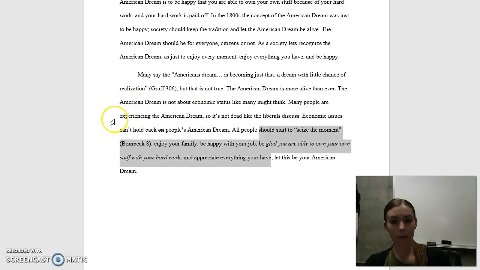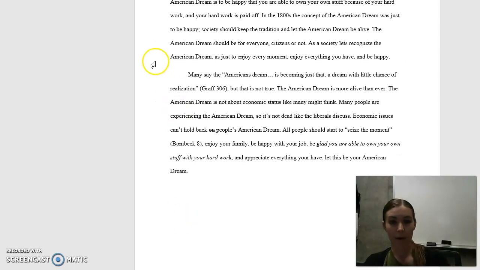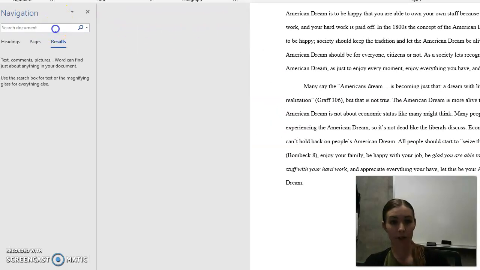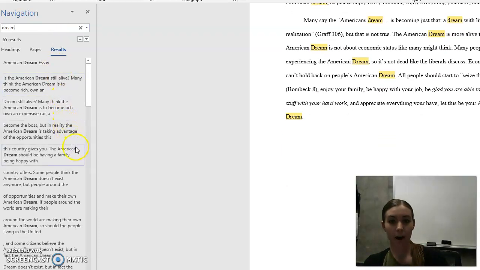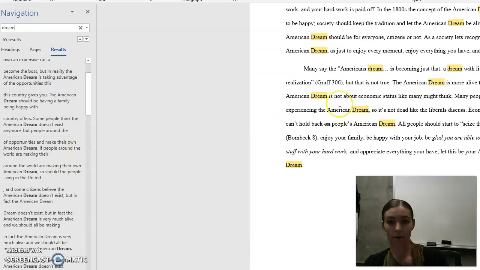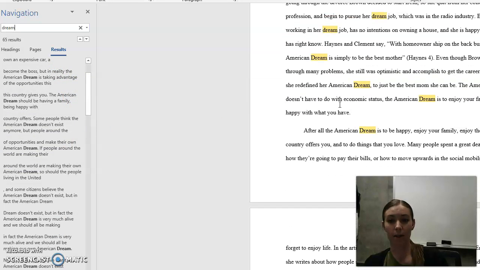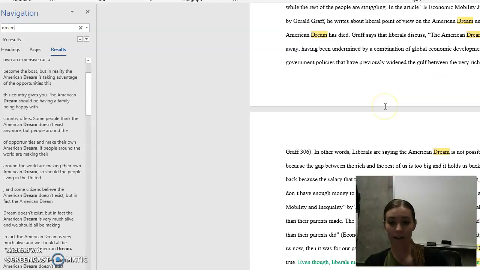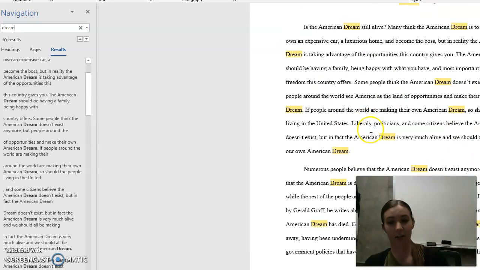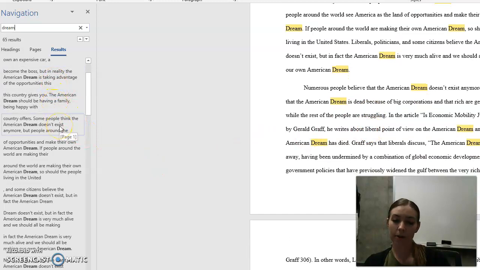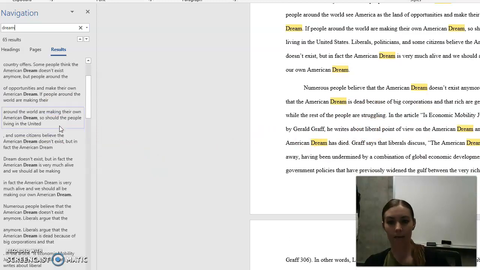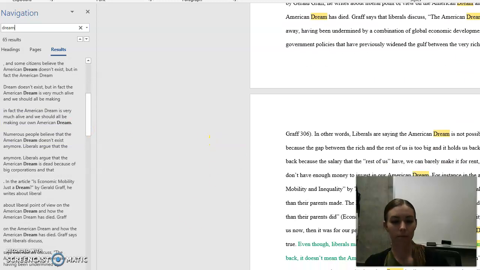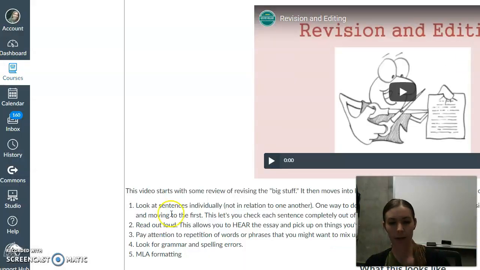One way to do that would be to press Control and the F key on your keyboard, and that will pull up this navigation tool here. You can search the document. You can type in a word and it will tell you every place that you say the word dream. You can see already that there are a lot of places. This paragraph has a lot, this section has a lot. That can point out areas that you might want to revise. So that Control F feature is really useful. I'll put that in the notes here.